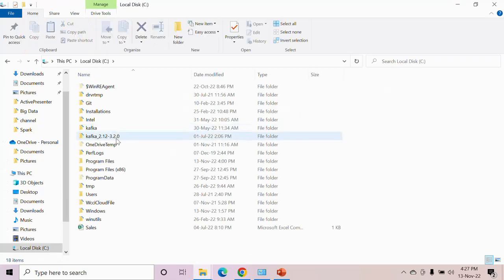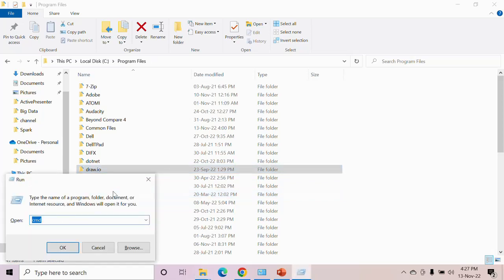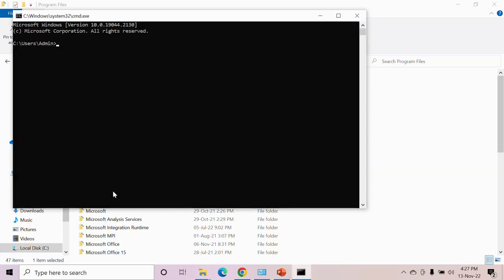Another way to check is to go into your C drive and into program files, which is where Java is mostly installed. I don't see Java here as well. Another thing is to press Windows R, type in cmd, hit enter, and type in this command in lowercase: java space hyphen version. Now you see that the java command is not recognized. These things confirm that Java is not installed on your machine.